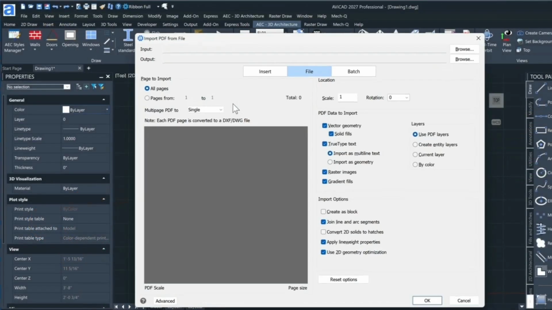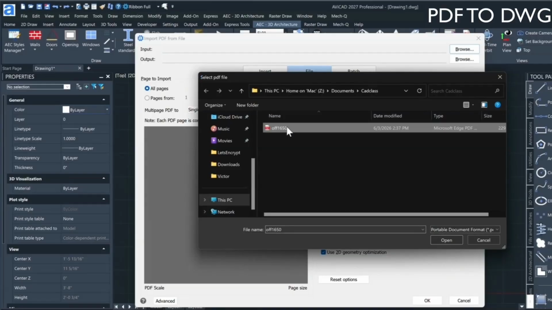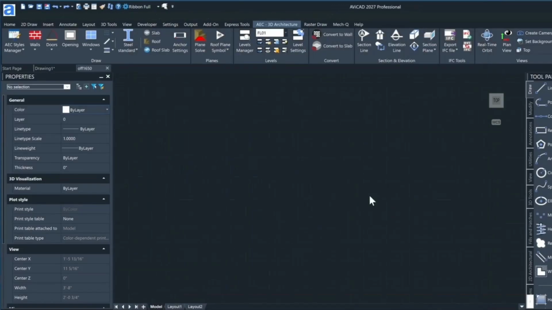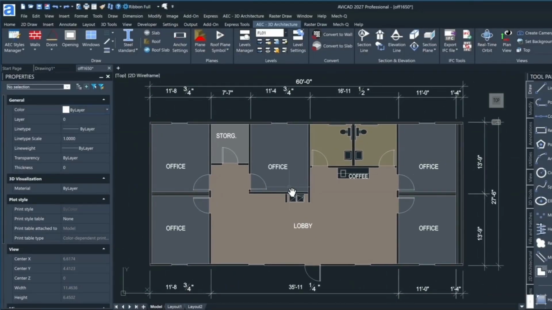AViCAD 2027 continues to improve compatibility with both PDF and Revit workflows. Enhanced PDF conversion helps turn PDF content into editable CAD geometry, while improved Revit compatibility makes it easier to exchange information between CAD and project.